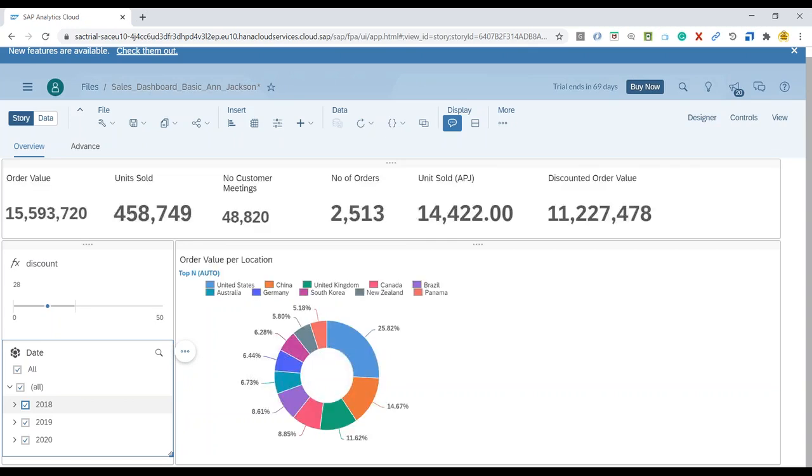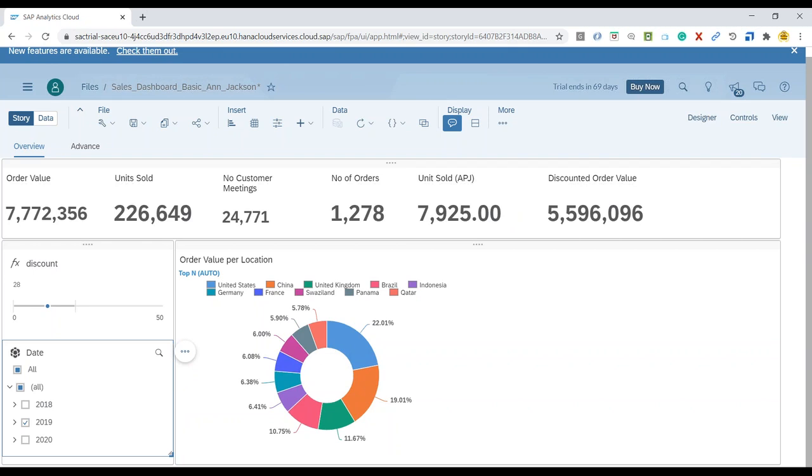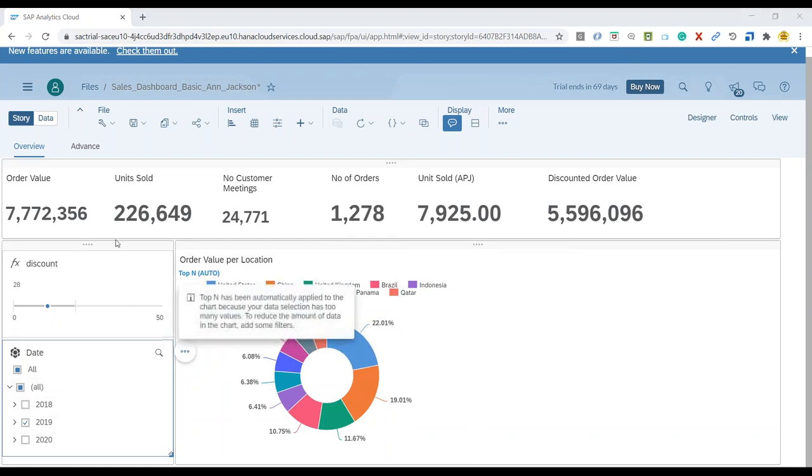Give me all year sales. Give me only 2019 sales. And you see everything is changing on the same screen. Now suppose I don't want this page filter to impact my pie chart, or my total order value, total units sold, total customer meetings till today. These five things I don't want to be impacted at all.